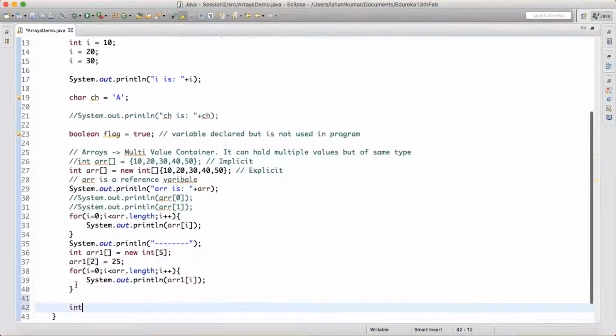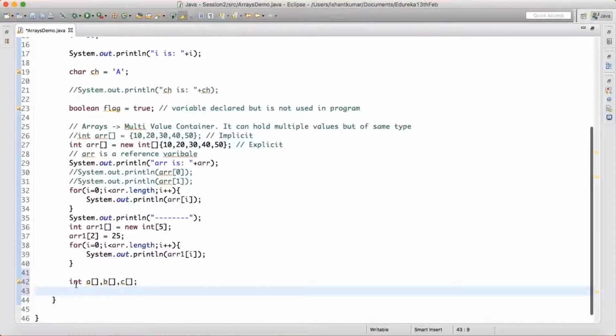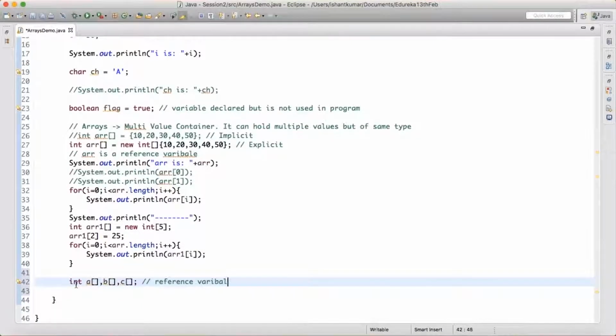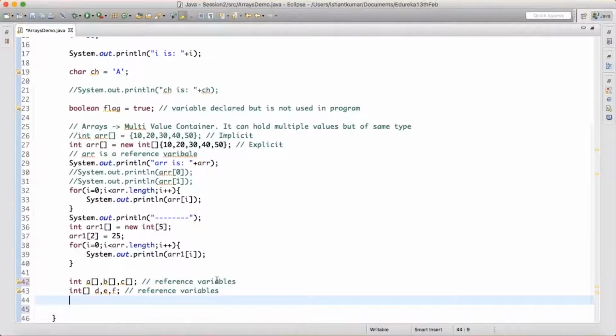We can write as many arrays as you want. So you can say A, B, and C. A, B, and C are the reference variables. Please make sure you understand what they are. They are the reference variables. If you come down with a syntax having the bracket before the names, then you can say D, E, F. So these are also reference variables. So guys, what is the concept now?